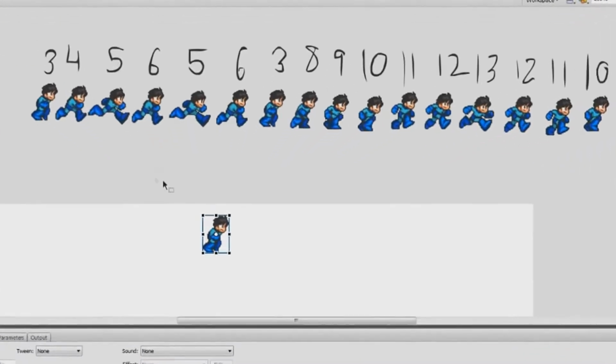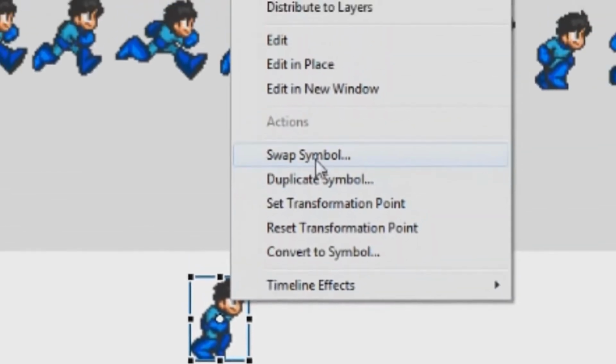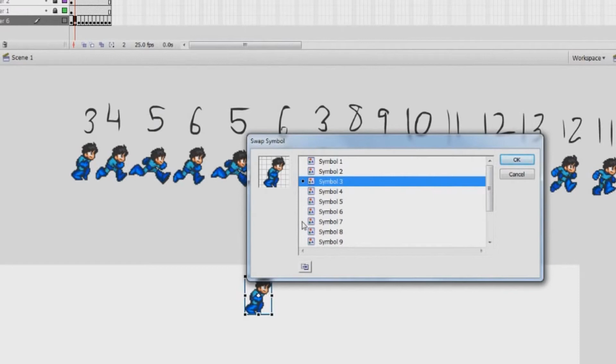So how to swap is I select everything, I select the frame and it selects everything. I right click and I go to swap symbol. You can also set this up in hotkeys, but I already told you guys how to do that, so I don't really want to get into that. But this is the easiest in my opinion, and I'm sure there's button layouts you could do if you want, but just right click and go to swap symbol.